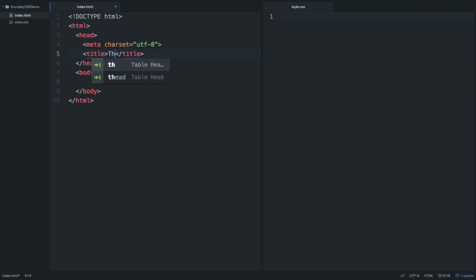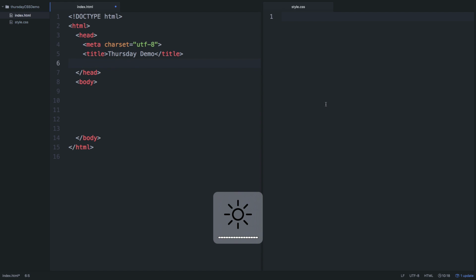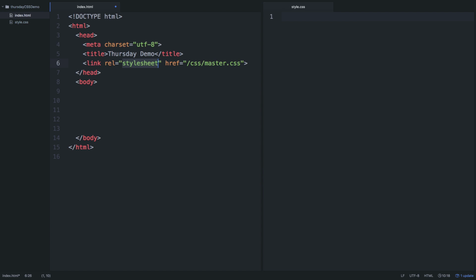So here it's Thursday demo, and here in the body we can start writing our stuff. But before we do that, we want to link up the CSS, right? So link. And because the style.css file is already in the same directory, I can just put the name here, right? If it was in a folder, I would have to specify the path of the folder using the correct path, right? Okay, so here we have our style.css.